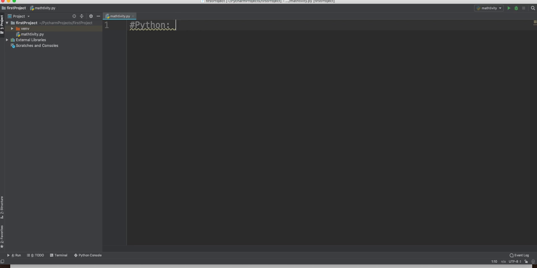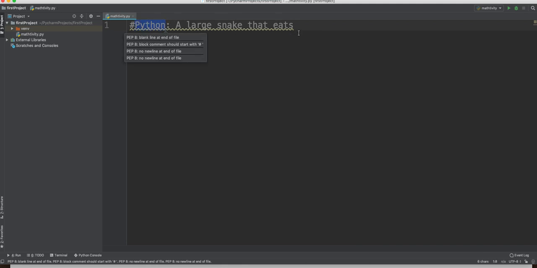Maybe the first definition is something like, a large snake that eats. Maybe that's the first definition, and you'll find more of these in the dictionary. You might find another word, another definition. And that is kind of what a Python dictionary is like.